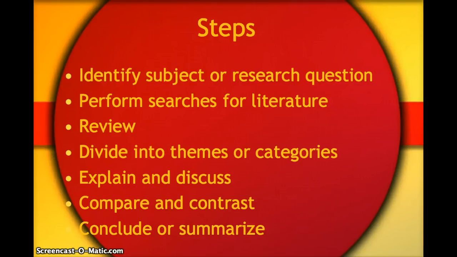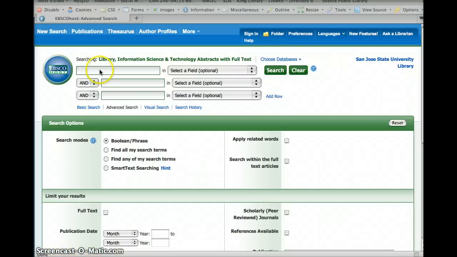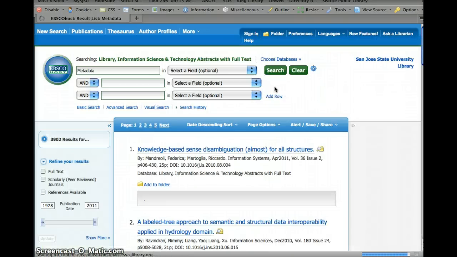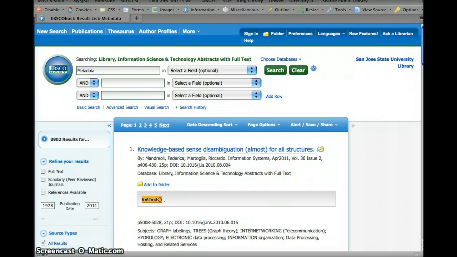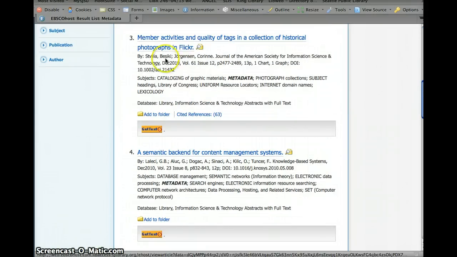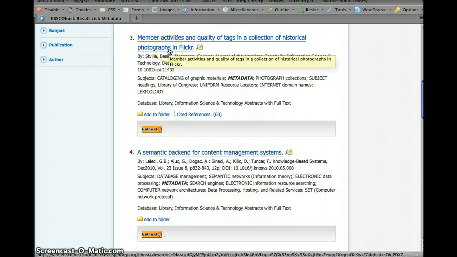First off, you have to identify your subject or research question. Then you can perform searches for relevant literature. I like to use the library databases to start my literature review search. For instance, here, I'm going to type in metadata, which is my topic. I'm going to search in the EBSCO database for library and information science materials. I'm going to bring up a number of articles and look and see if any are related to my topic, which is actually metadata related to photographs.